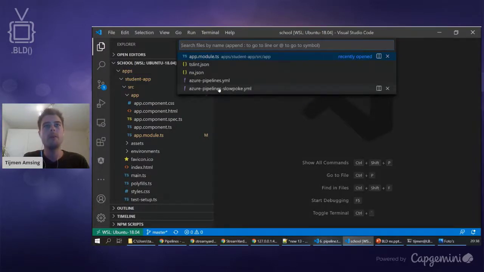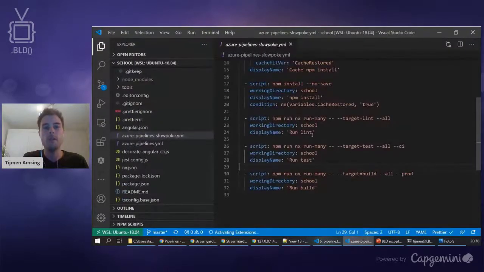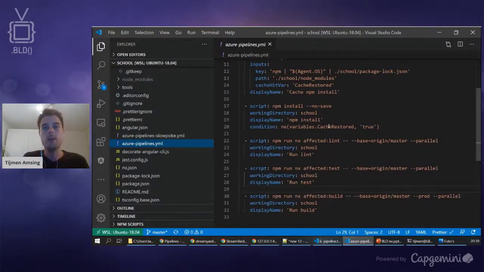So I've created two pipelines, one using affected and one that always runs for every project, which would occur when not using NX. And this pipeline, which is called Slowpoke, uses the run-many command, and it targets lint, test, and build. And it does that for all projects. So nothing fancy here.